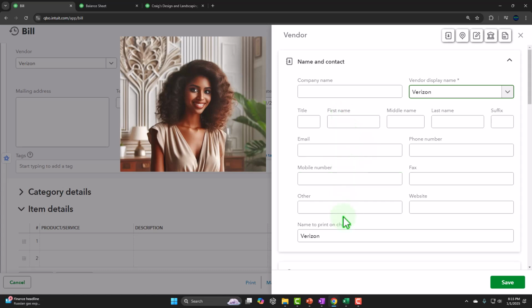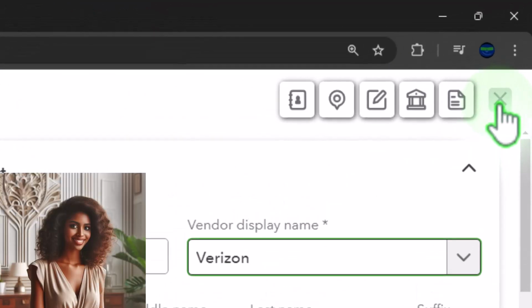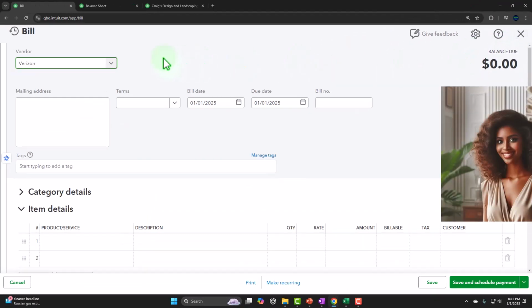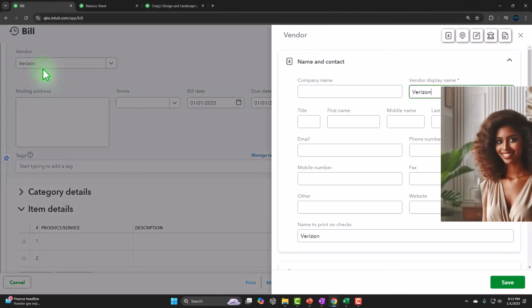Notice if I add a vendor, we'll talk more about this later. You might want to enter all this information, but you don't really need to for a lot of vendors like the telephone company. I might not need a whole lot of detail. If they are a vendor that I buy inventory from, it's likely that I want more detail for my contact information.